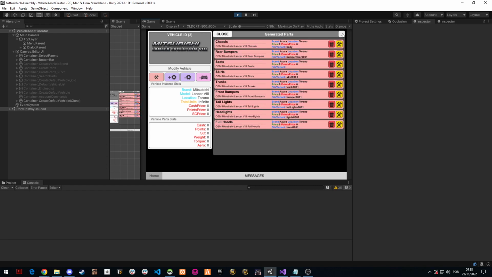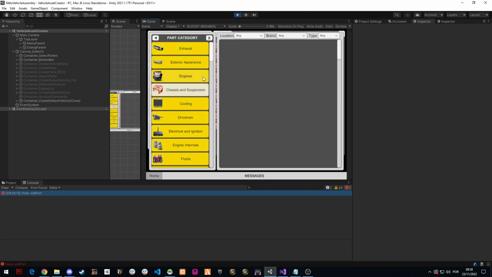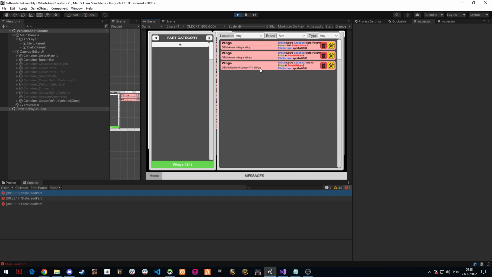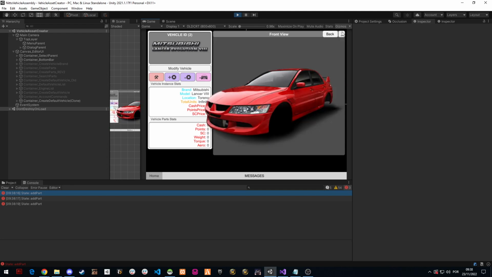Okay. Either way, there's one way to find out. Exterior. Wings. Aha, it generated, but it didn't add it. Kind of weird. I need to check on this. Anyway, let's add it. Wings. Cool. So, you see? Little wing.